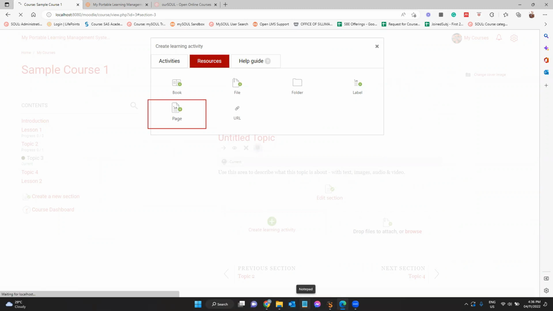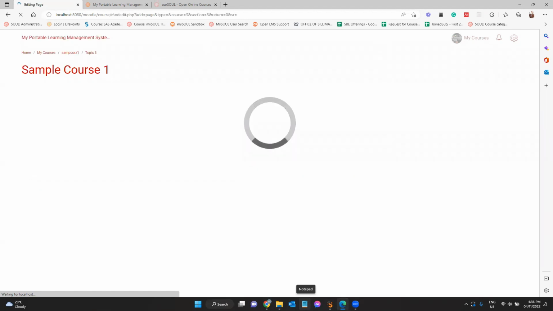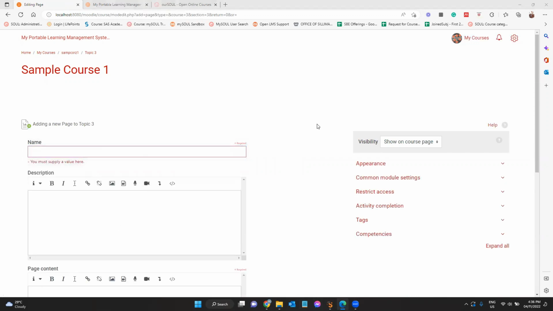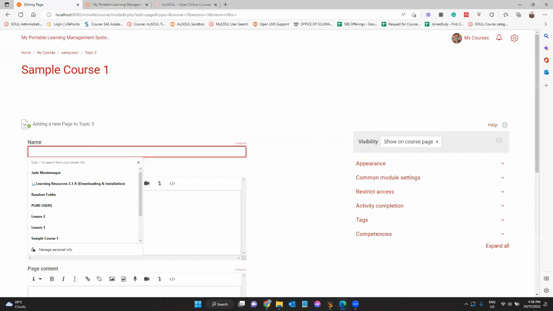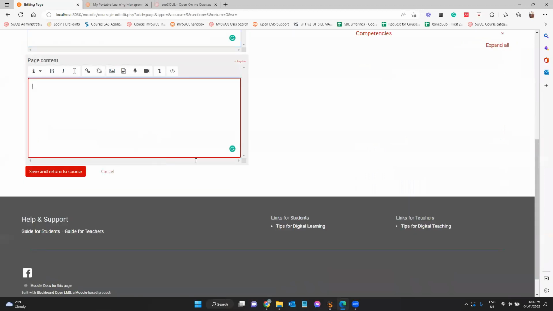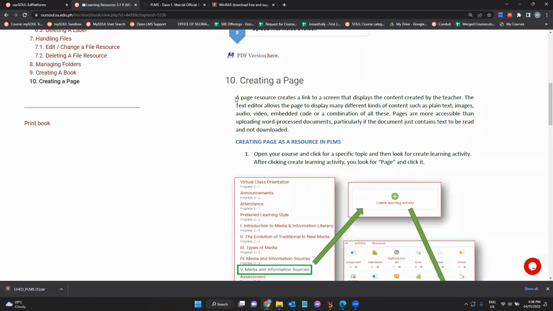Okay. It's the same, no? If you want to create an activity, if you want to create a resource, it's the same process from the course page. You just have to click create learning activity, and then you choose what particular resource or what particular activity you are going to create. It's the same process. So what's the name of your page? Let's just say this is creating a page. So creating a page, this is the name of my page. If you have a description, you can put it here. And what's the content of your page? So let's just say this is the content of my page.